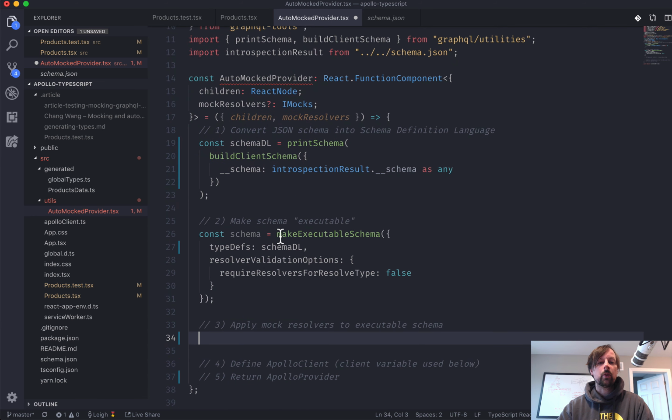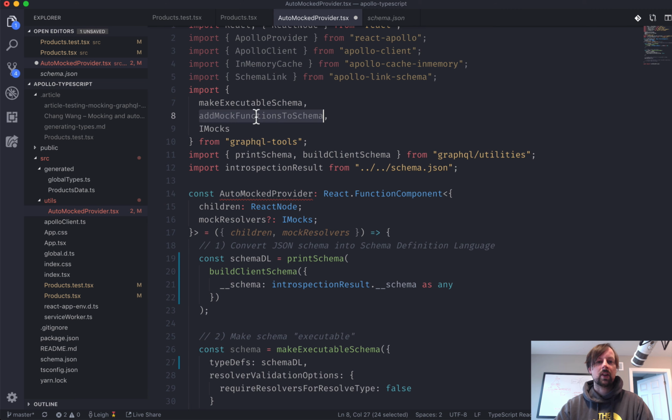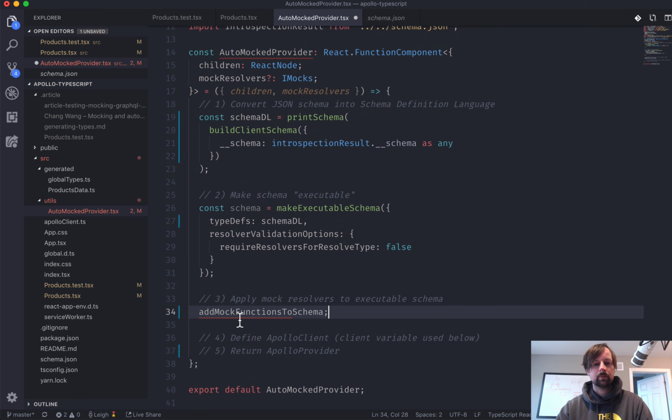Now that we have this executable form of our GraphQL schema, we can call a function called applyMockResolvers. What is it? Oh, addMockFunctionsToSchema. Sorry.